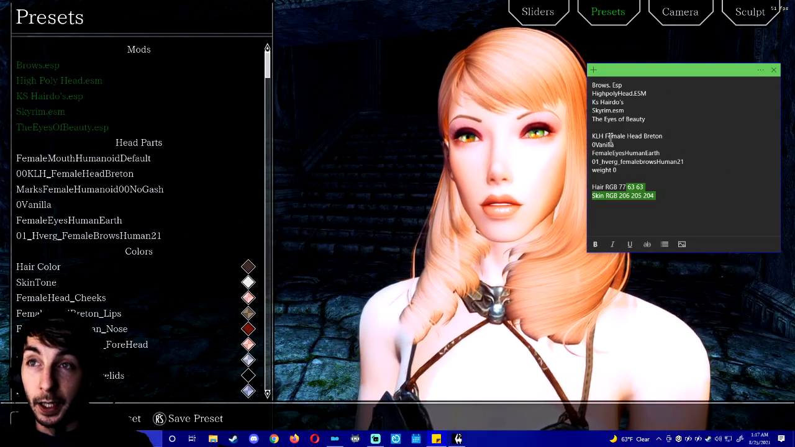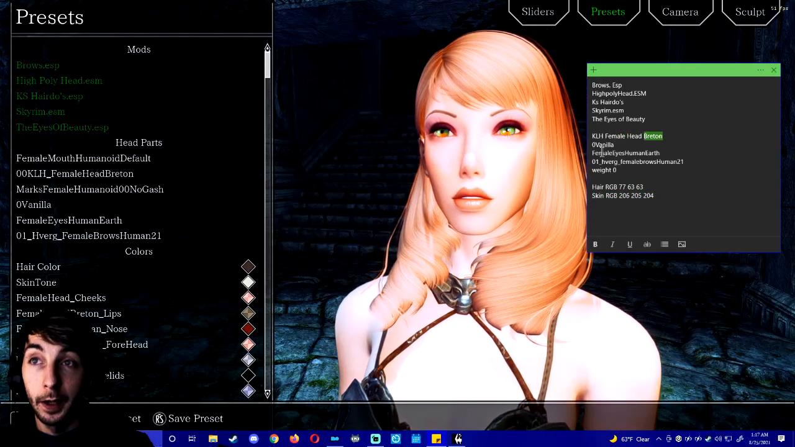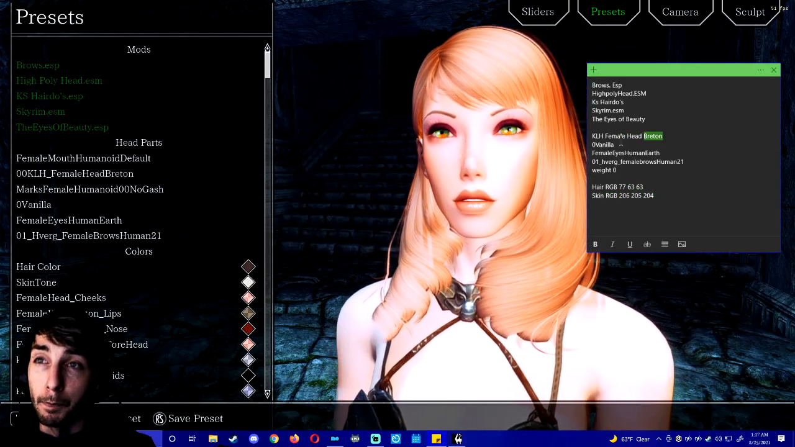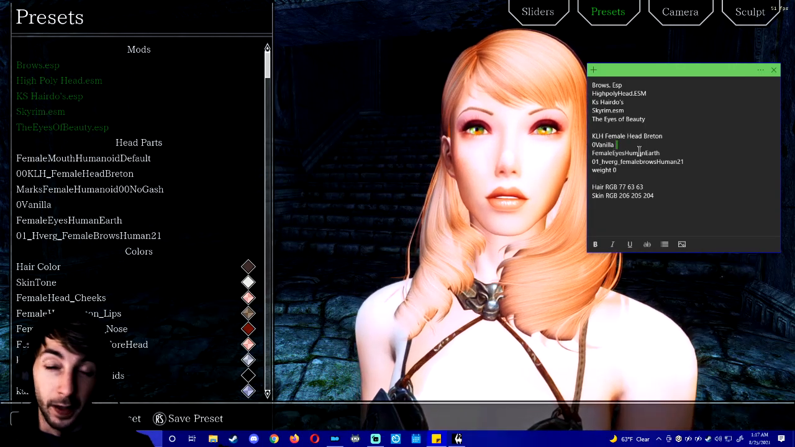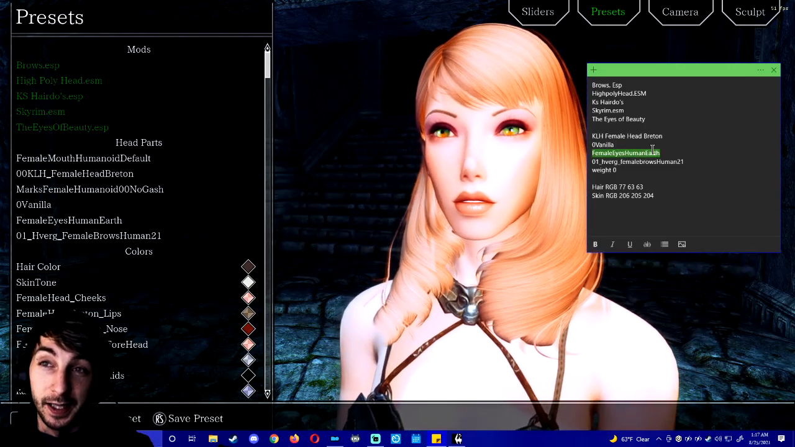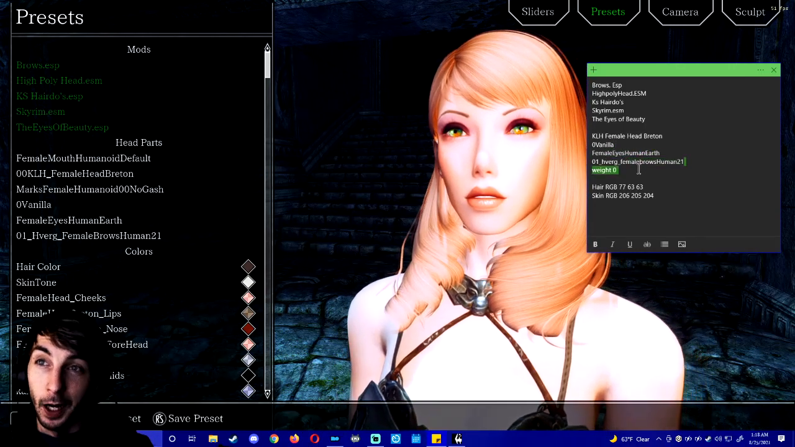I know that I'm using a high poly head for the Breton because I'm doing a Breton. This is the hairstyle that I'm going to be looking for the textures and the meshes from. This is the eyes that I'm using. This is the brows. This is the weight.